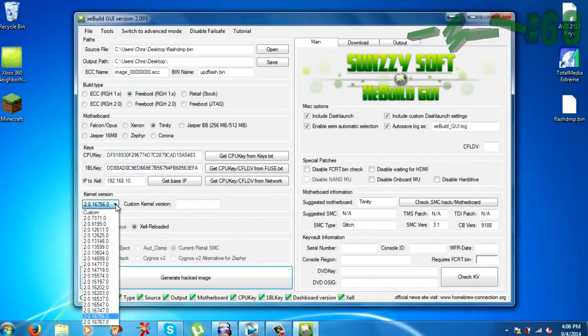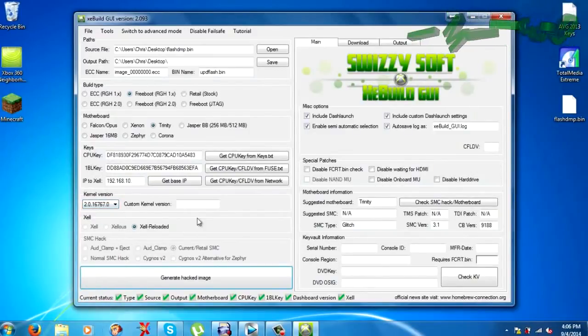Now what you want to do is click this drop down, and select 2.0.16767, which is the newest dashboard, and make sure over here you have Zell Reloaded or whatever it puts into there.